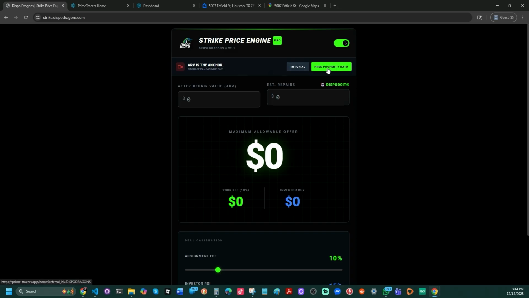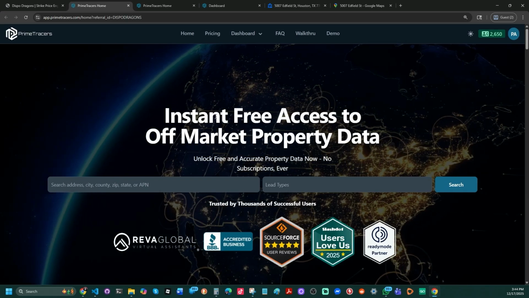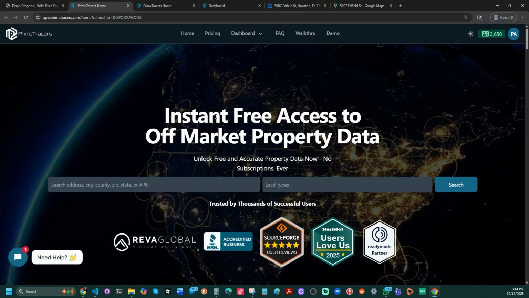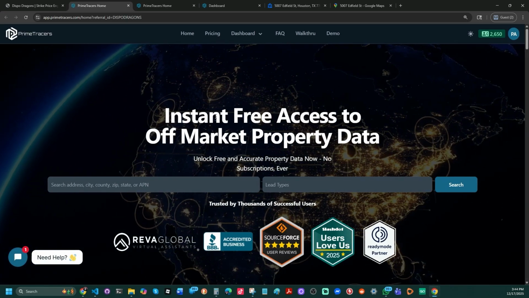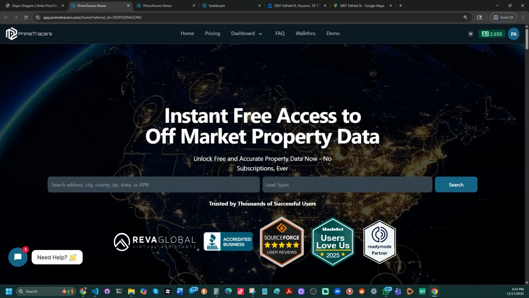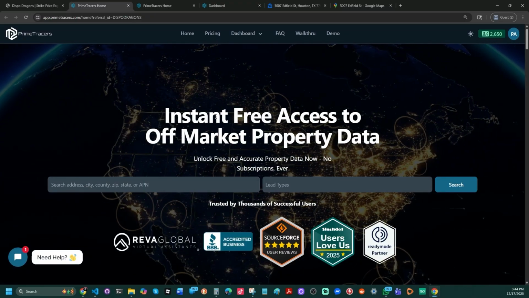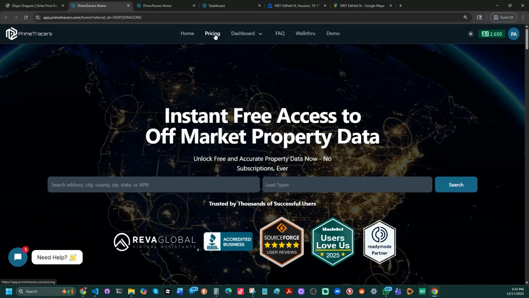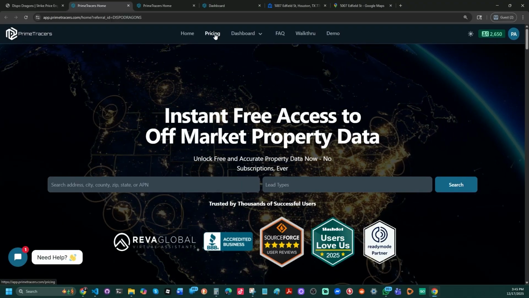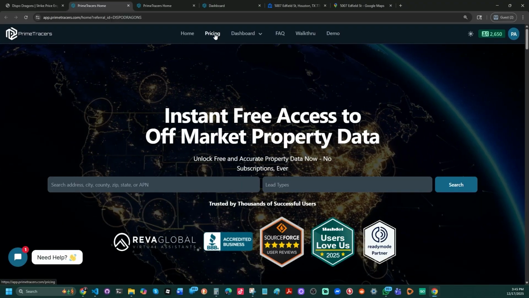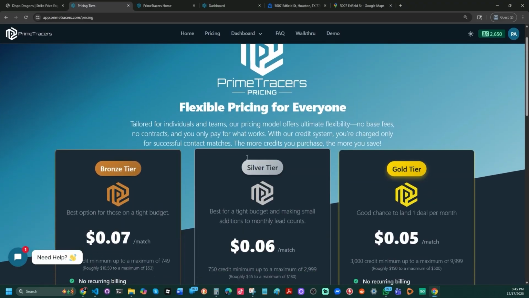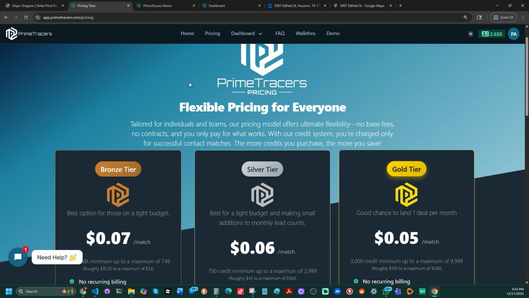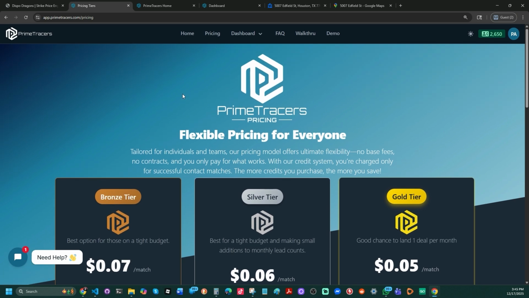I also want you to know about the free property data. When you click this, it's going to take you to Prime Tracers. Now, Prime Tracers will give you unlimited data on properties, so you can download property lists. They just won't be skip traced unless you sign up for their account and pay for the skip tracing. Signing up is absolutely free. All you're paying for is skip tracing. So if you ever want the telephone numbers and the email addresses, that is what you're going to be paying for. But if you just want property data, it's absolutely free.